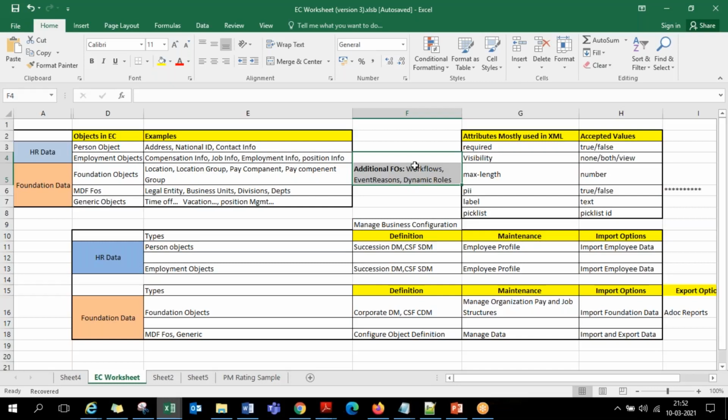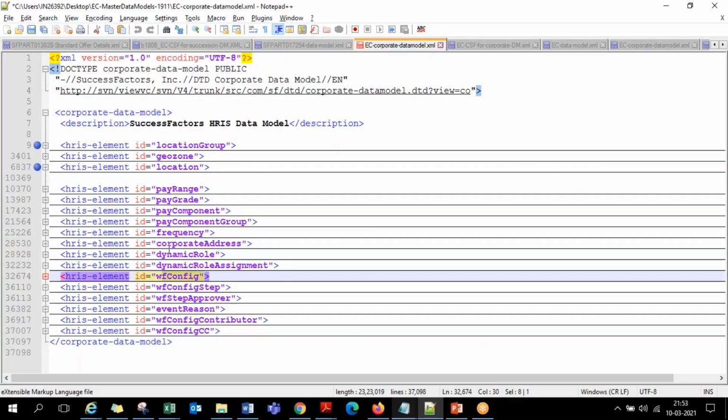And there can be a certification question expected. They can give you 3 or 4 objects in the answers, and they can ask which among the below is an additional foundation object. If there is any option among these three, you are required to select that. They give you one among these three, and the others are something else. Whichever is among these three, if it is in the list of answers, you are required to select it. The additional foundation objects are workflows, event reasons, and dynamic roles. Slowly, in the next 1, 2, 3 days, you'll understand in detail what is a workflow, what is an event reason, what is a dynamic role. And as said, this is also called an additional foundation object coming from the corporate data model. The definition is here in the corporate data model.